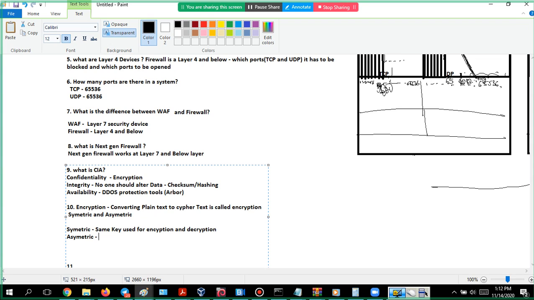Asymmetric means private and public keys are used. Encryption happens with what key? Private key. And decryption happens using the public key. Okay.